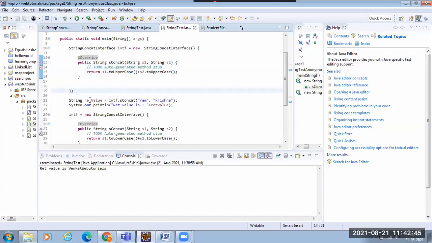Right. Now, how to test? The same thing. The reference variable dot sconcat, you provide two strings, and see, my implementation is now going to convert the two strings passed into uppercase and return that value. After that, I have printed the returned value.